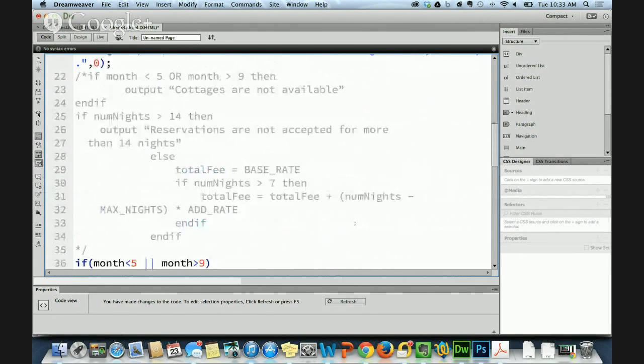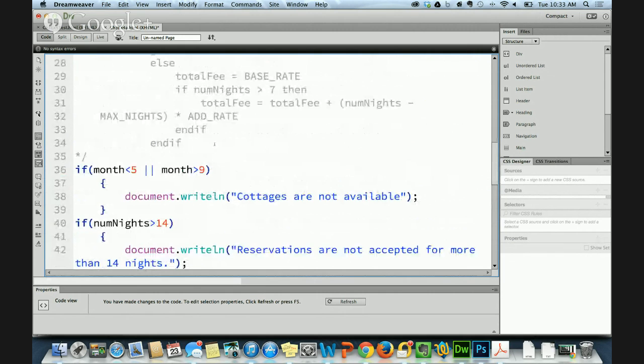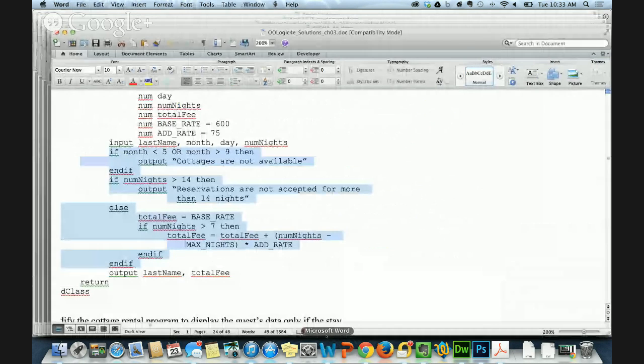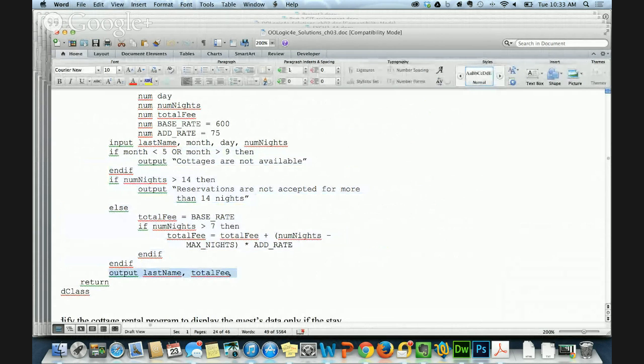Okay, so are we at the end of the pseudocode? Max nights, add rate, end if, end if. So now, was there anything on the pseudocode after that? Yes, an output, last name, and total cost, right? Okay, so we're going to do this. Let's see.